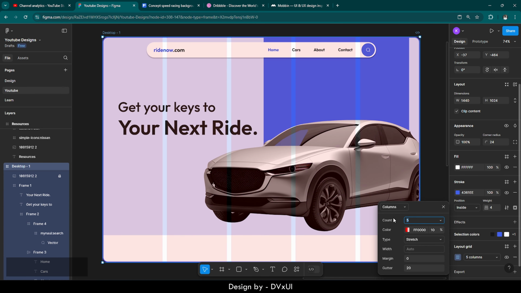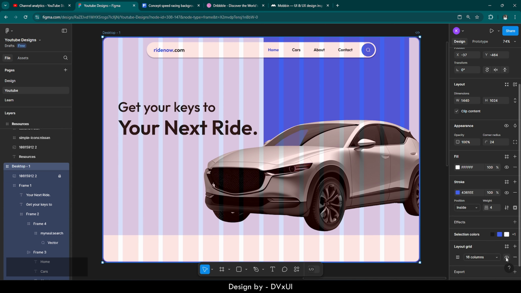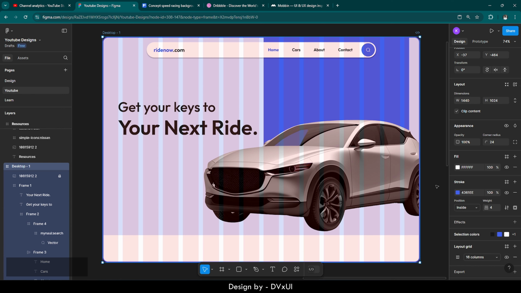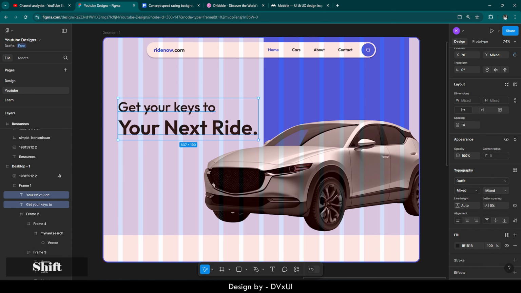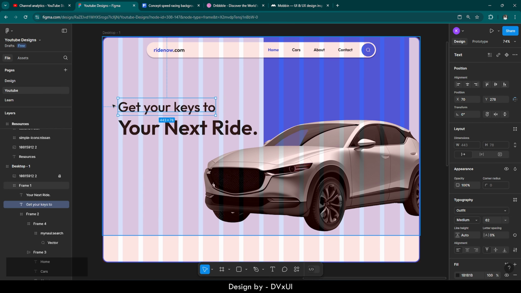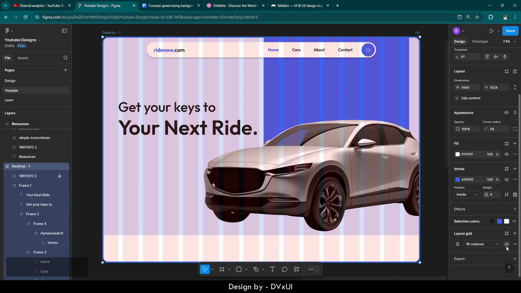For the count, we are going to provide 16. So the red rectangular bars will appear on your design. This is to guide you, and you can always turn it off by using this eye icon over here. But let's show it because I'm going to use this. Now let's select both the texts and keep them here. So this is perfectly aligned with this rectangle present at the left extreme of the design. Okay, this is great. Now I'm going to turn this layout grid off.